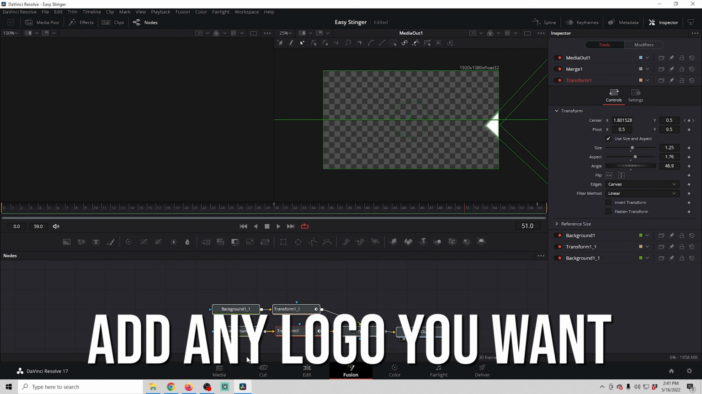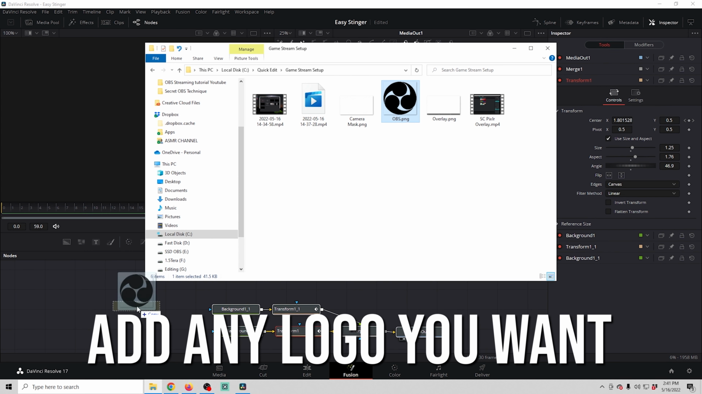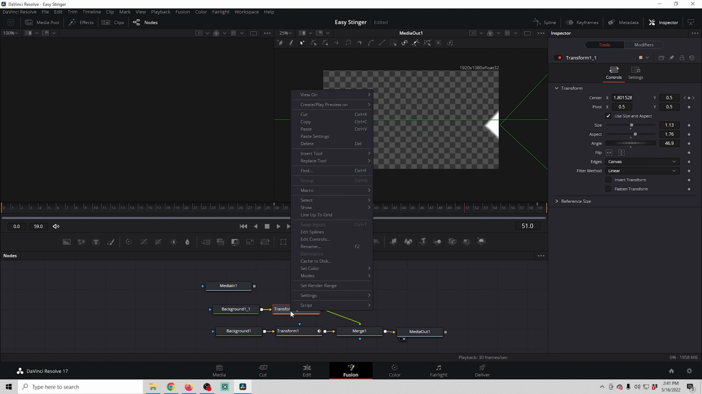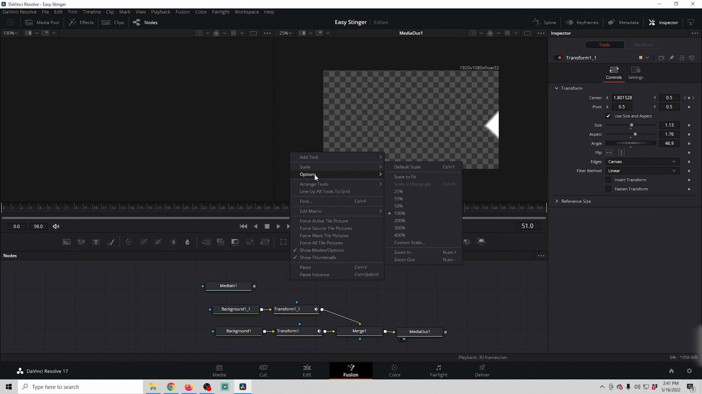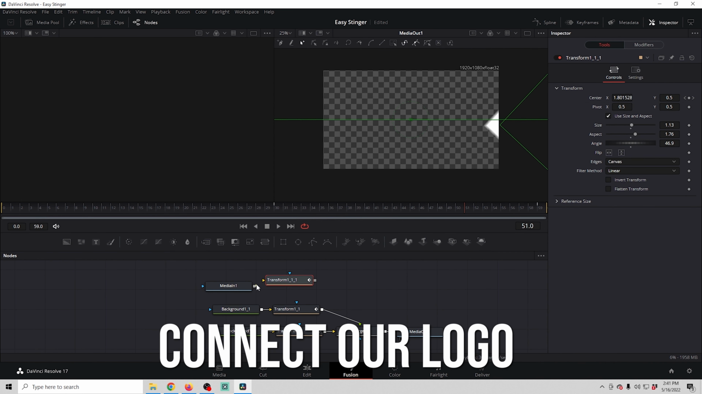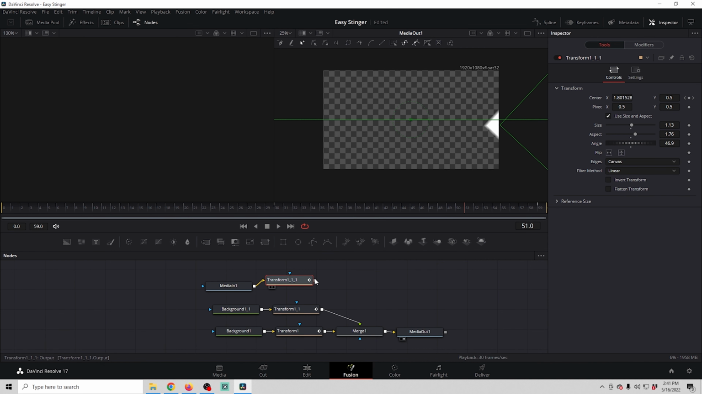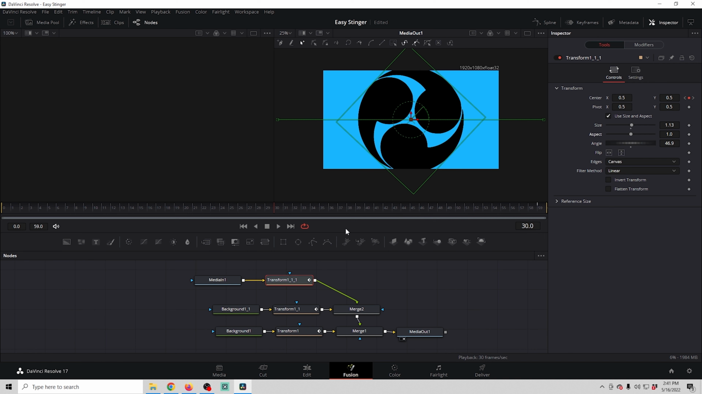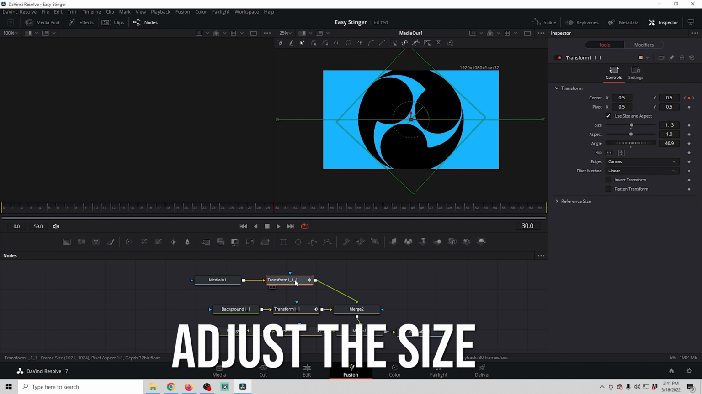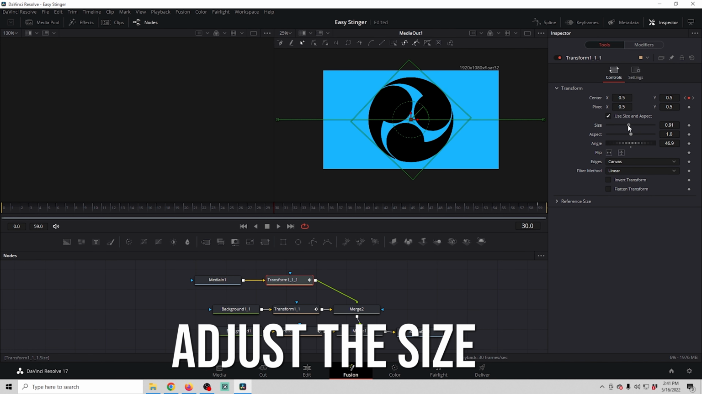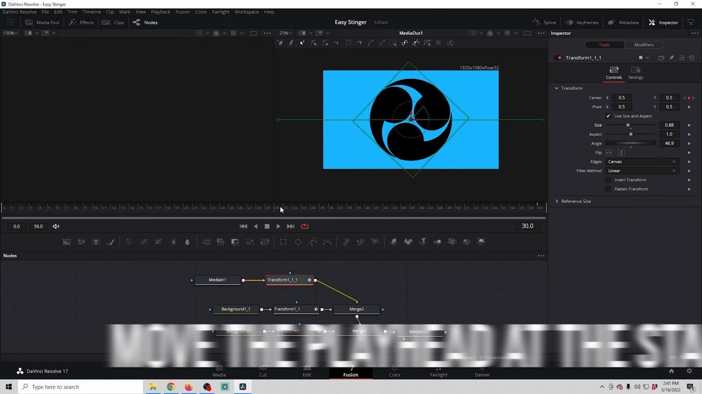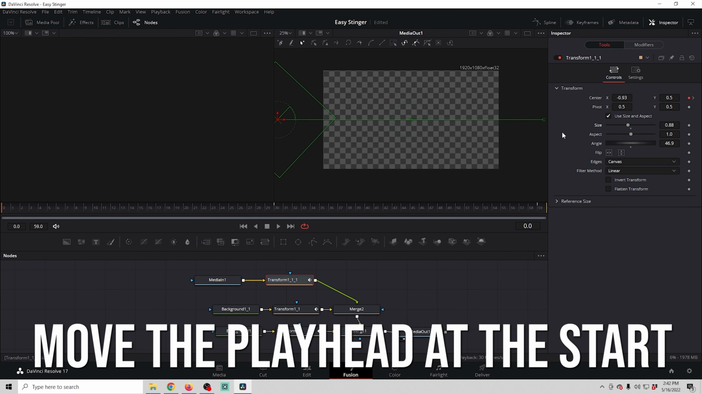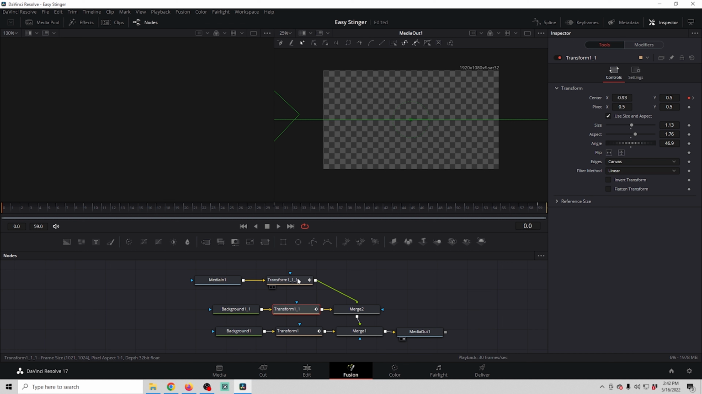Let's drag in an OBS logo right here. And I'm gonna copy this transform and click paste. And then I'm gonna connect our logo to that, and we'll connect this right here. It adds another merge node, and we'll put it right in the center of our composition. And we'll select our transform, and we'll adjust the size down a little bit, and we'll move our playhead all the way to the beginning. If we select the other transform, we can see where it is, and we'll just move this over all the way to the very edge of the screen.